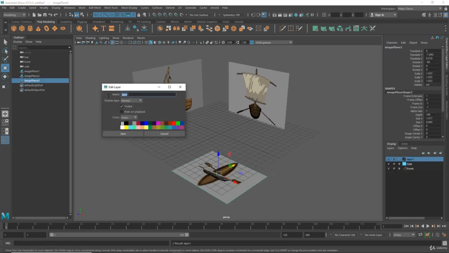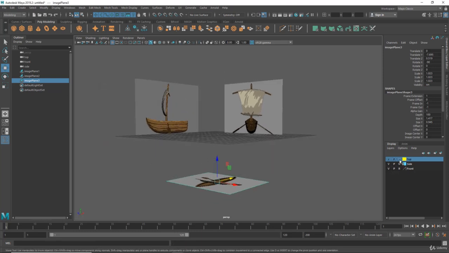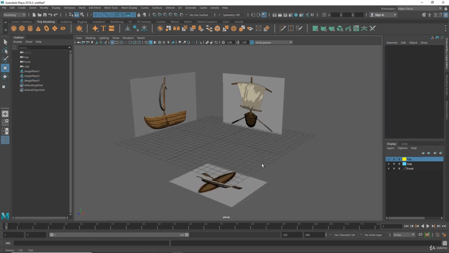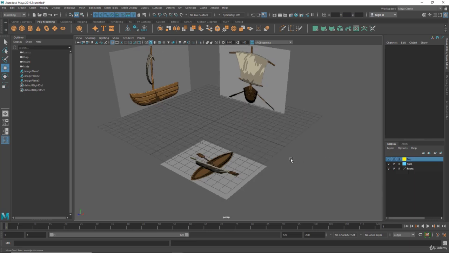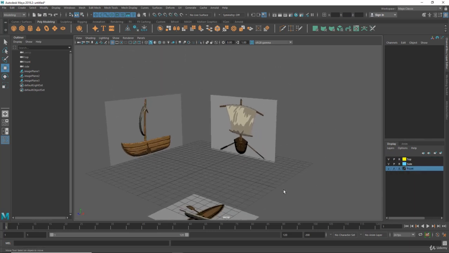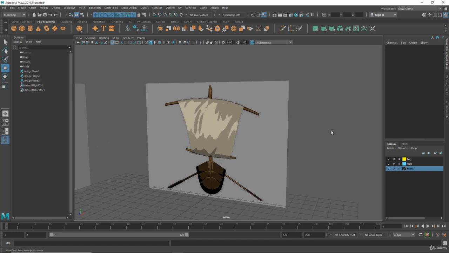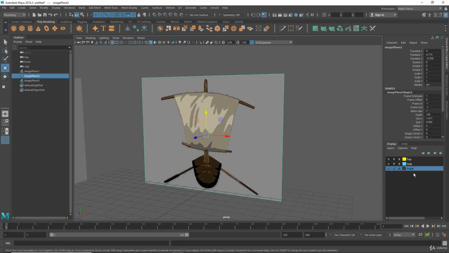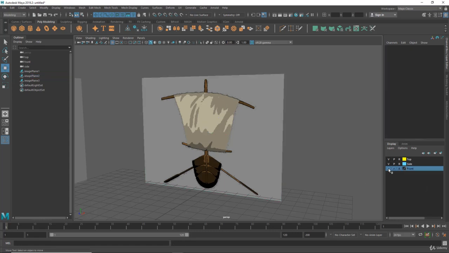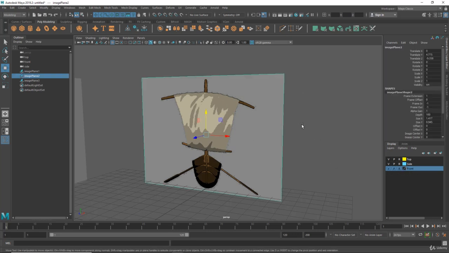Let's call that top view. Let's assign a color there. Let's turn that to R. And if you want to delete the layer, you can right click and choose delete layer. And if you want to remove the image from the layer, let's say I want to remove the image from the front layer, so I can right click there and I can select the object, and then I'm going to click on remove selected object. So now if I turn that off, as you see, the image is not affected because this image is not here. So let's right click and choose add selected object.